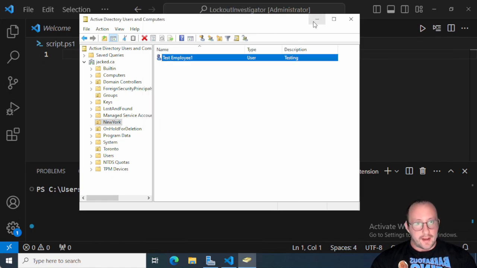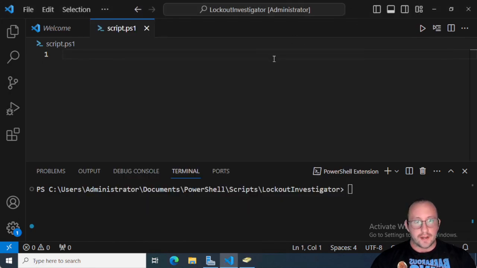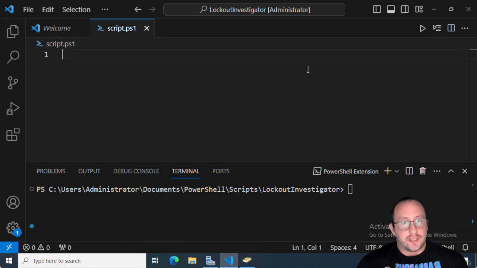So let's go ahead and see if we can write the script to find our locked out events. The account was locked out just a couple hours ago. I unlocked it. So now we'll be able to see another lockout, because we're going to pretend that it locks out again, and you guys are going to see how we can find this information out.